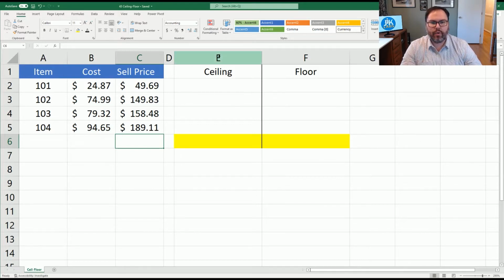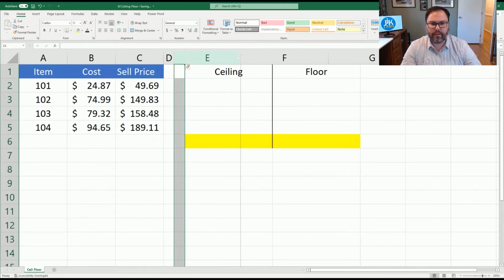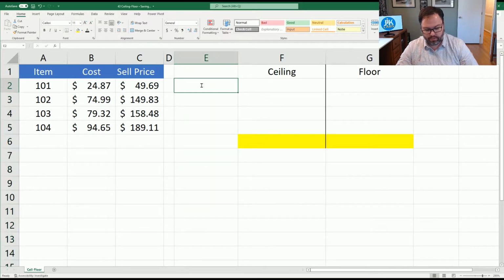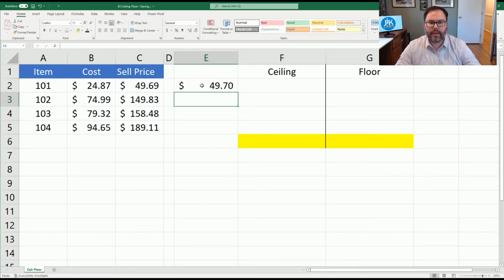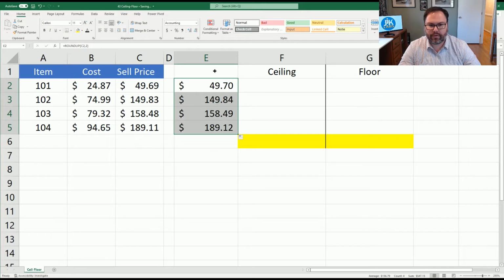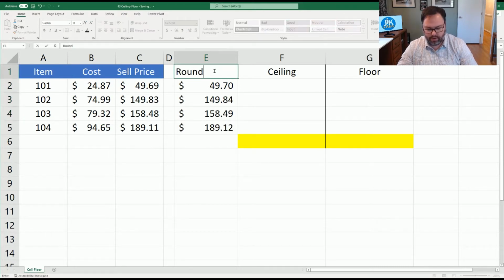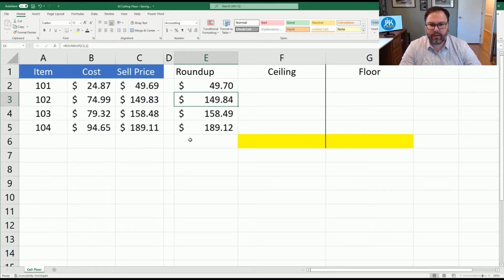Well, if we were to utilize the round function, let's come in here and just look at it real quick, equals round up, and we want that to 2 decimal places. That's going to round up to 49.70, and that would actually work for us. So let's copy and paste this down and see what that's going to look like. And let's call this round up. But that doesn't work for the second, third, or fourth ones. So we just got lucky on the first one.